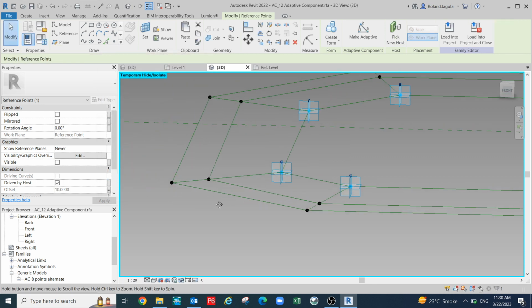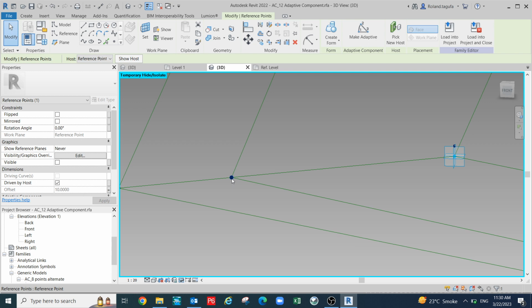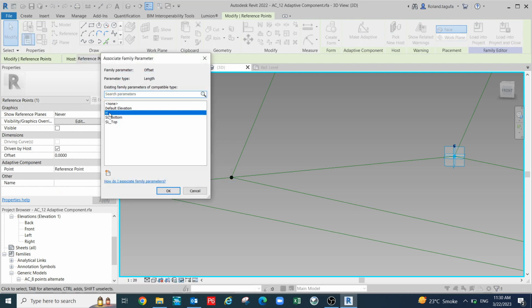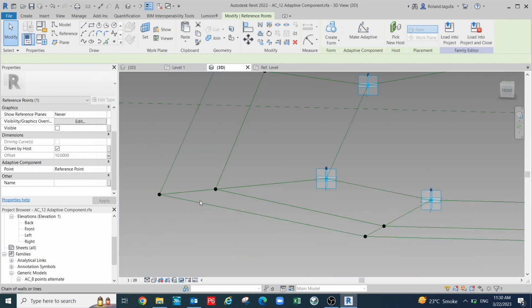This is how you work in design. There is no shortcut. Yes, sir. No shortcut in design.